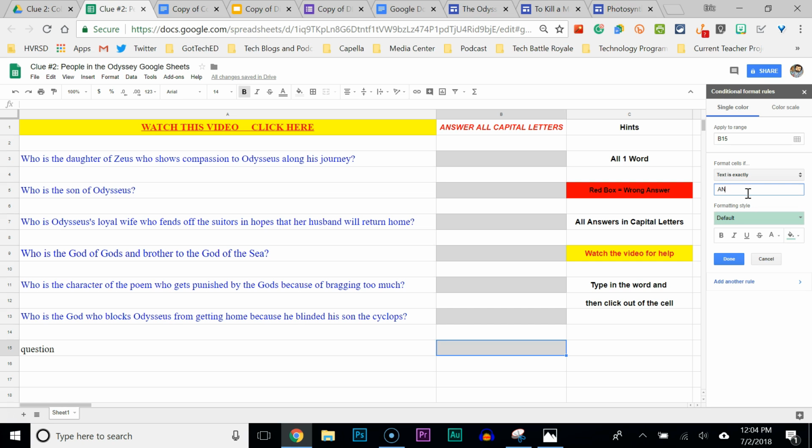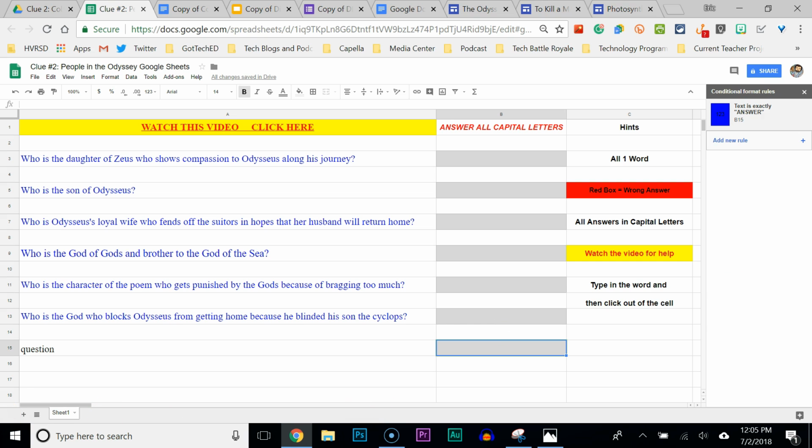And in here, I'm just going to make all capital letters the answer. The answer will be the answer for this one. And then I'm going to change that cell, if that answer is correct, to a certain color, so they know what color it is for their directional lock. And I'm going to make that blue. And we're going to hit Done.